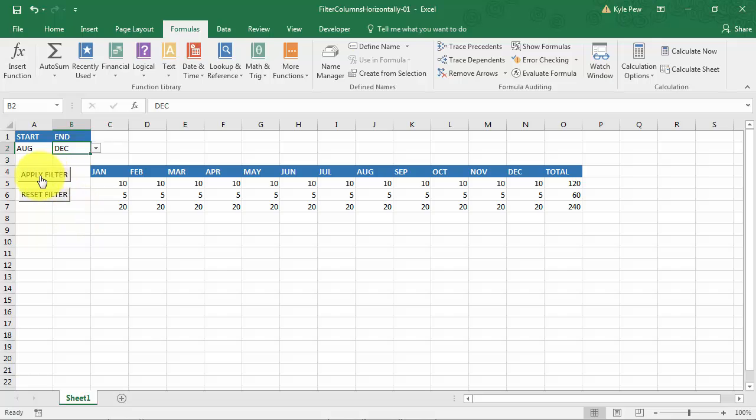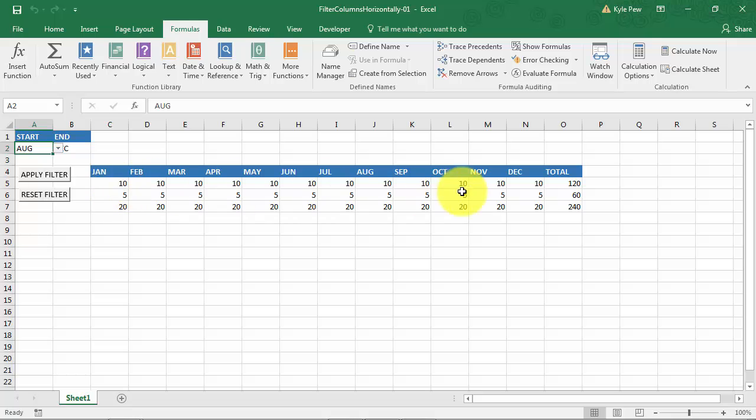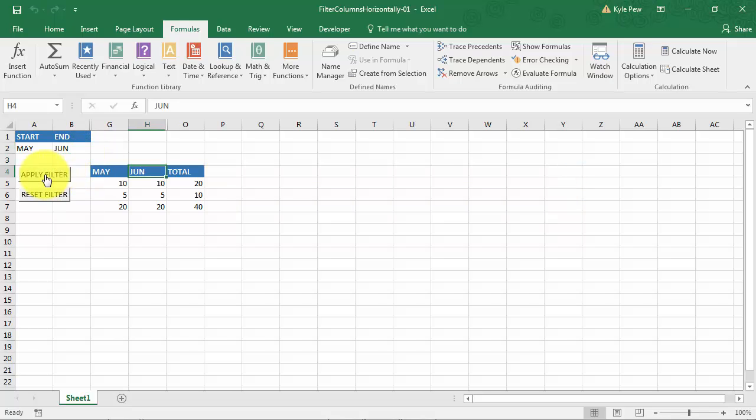So now I click the Apply Filter button, and it's now filtered my list, August to December, and updated my totals. I can reset the filter, take me back to January through December again, and then I can quickly refilter the data. Let's go from May through June. Just 2 months there. I'll apply the filter, and I've got that data that I'm looking for. So this is a little bit of Visual Basic magic.